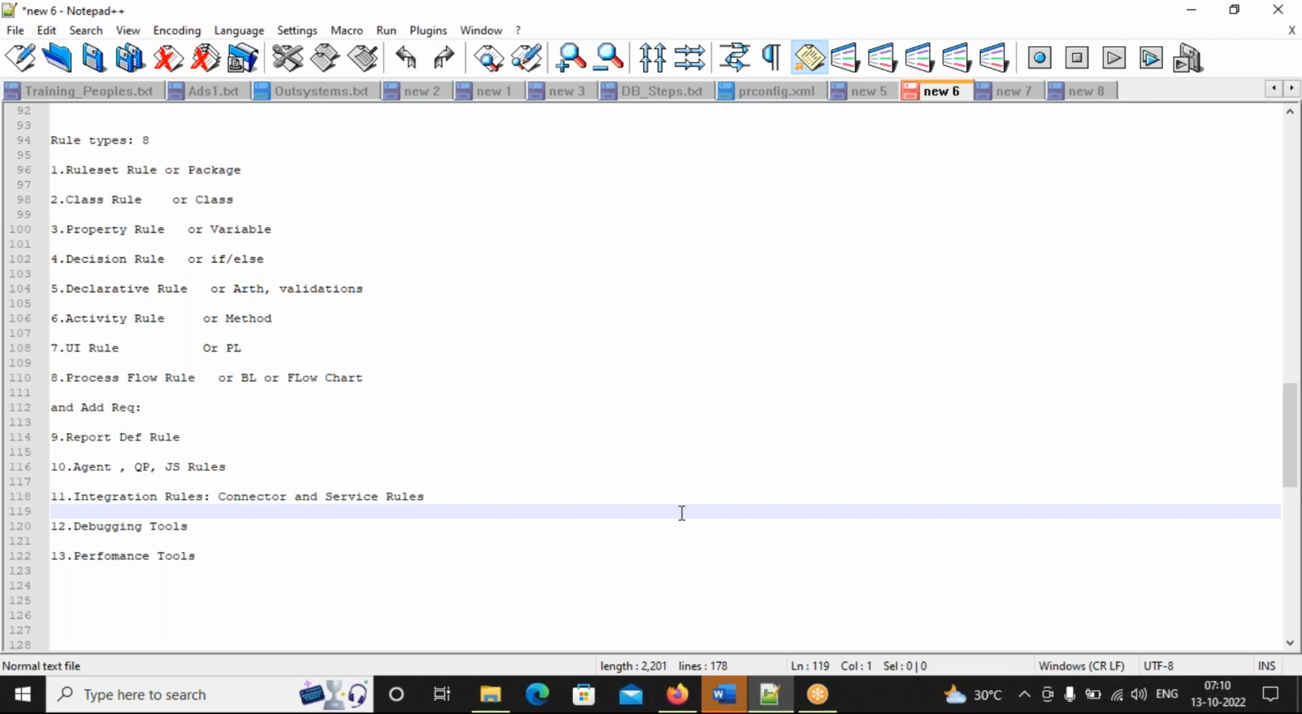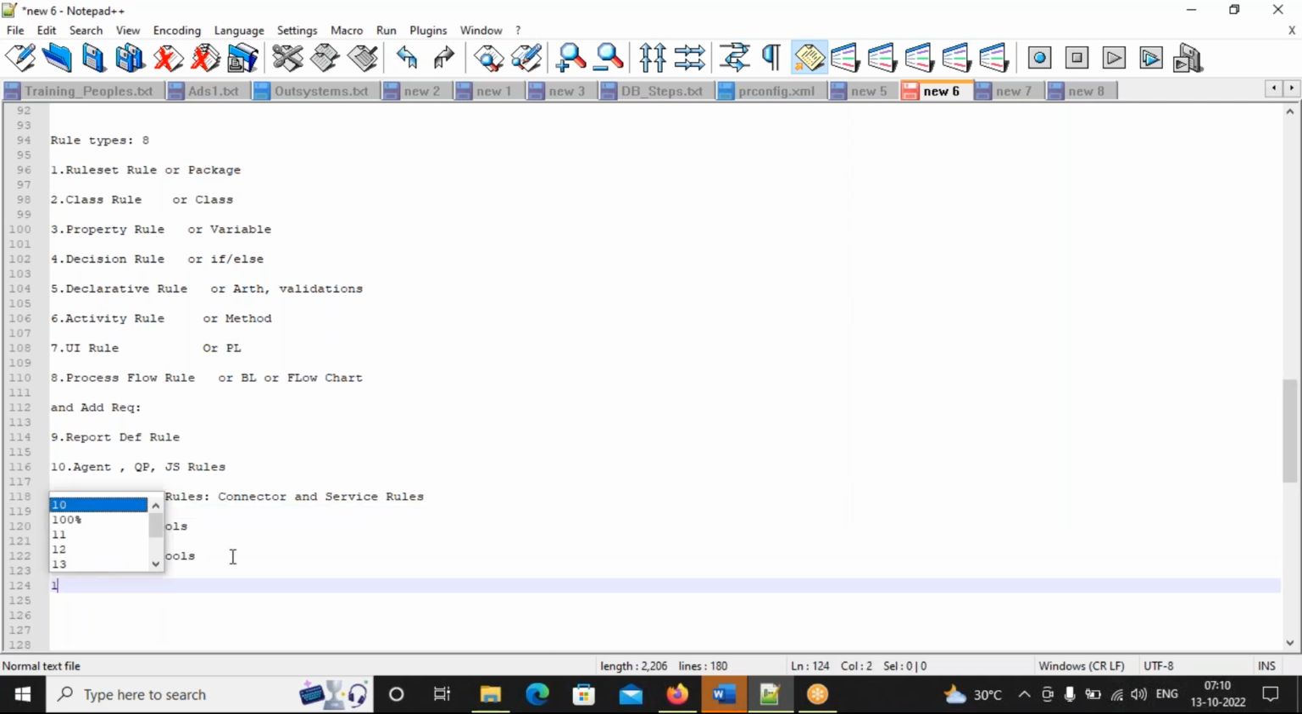The main ones are the 8 core rules: rule set rule, class rule, property rule, decision rule, declarative rule, activity rule, user interface rule, and process flow rule. Those are the main core rules. Additional requirement rules are reports, agents, integrations, debugging tools, performance tools, and one more thing for database layer purpose. That is the data type rule.